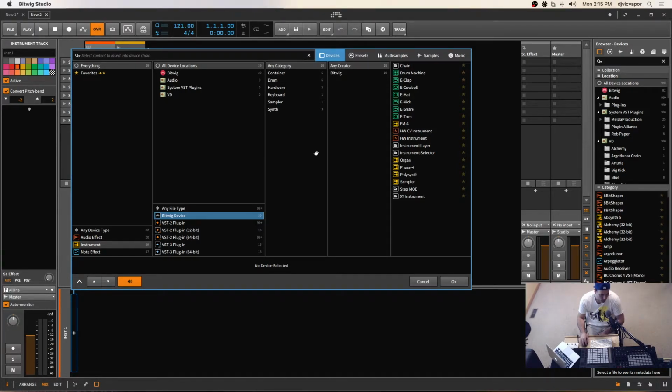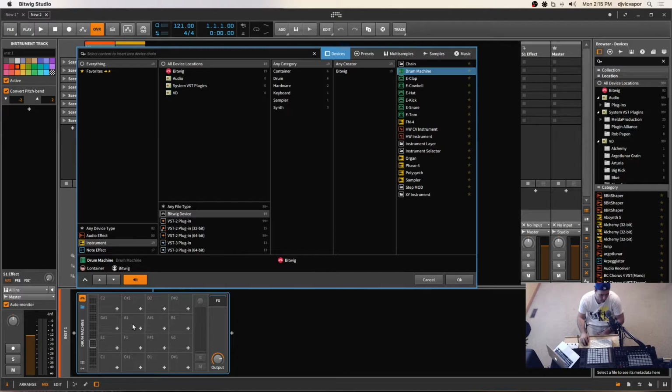And what I want to do is add a drum machine down here so that we can build up a little bit of a drum pattern. So you can see over here on the right, if I simply select drum machine, it populates it down here. But that's not necessarily what you might be looking for.